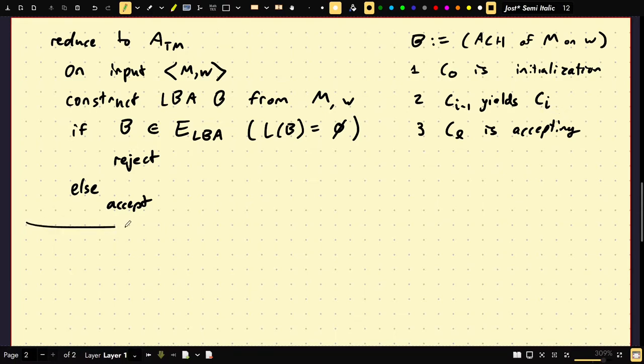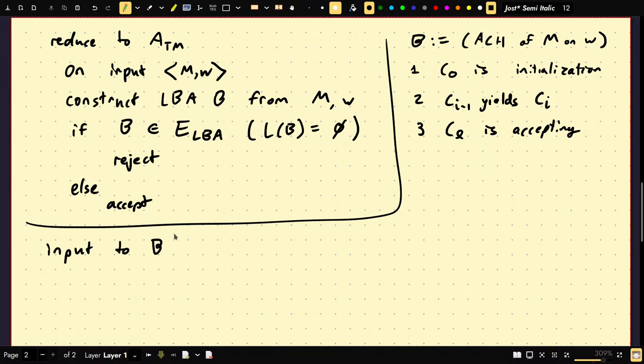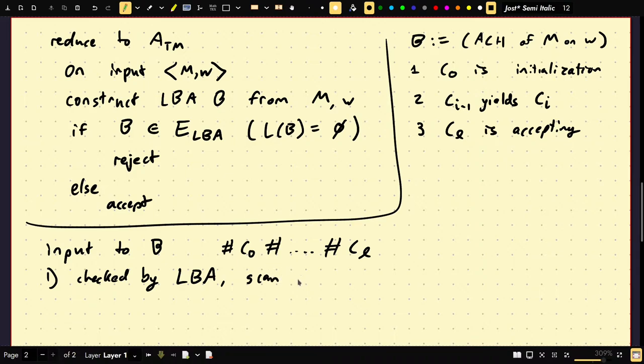And three, C_L is accepting. So the input to B is the computation history. Of course it could be any string, but it's going to have the length of the whole computation history. So it's going to be like C0 to C_L. Condition one can be checked by an LBA. You scan for q0 at the start.